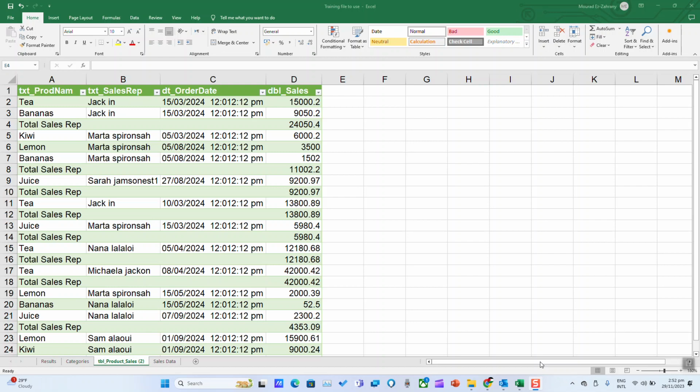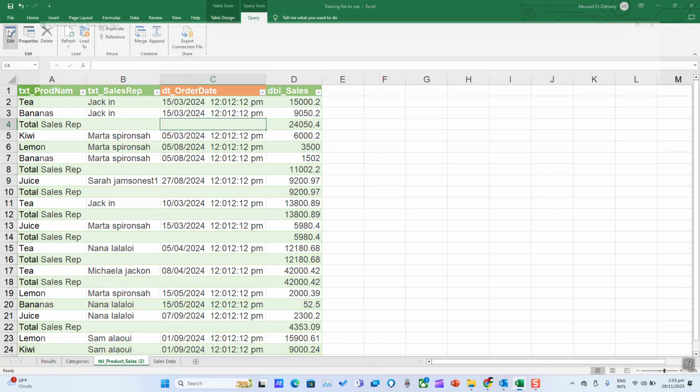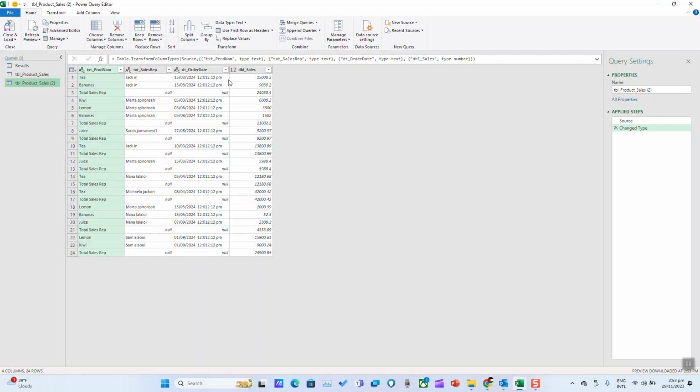In Power Query in Excel, we can easily convert a data type. For example, here I have the date, order date, which comes under date and then time and then PM or AM. To change this, click inside your table, query, edit, and wait a few seconds. Power Query will load, and here, data type.